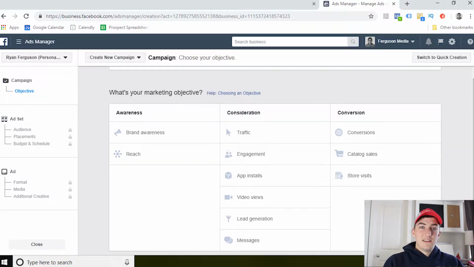Now before we get into this, it's important to understand how Facebook works. They use data and algorithms to predict what people are likely to do. So what Facebook wants to do is help you as an advertiser achieve your ad result. So they're going to deliver your ad to the people who are most likely to fulfill your ad objective. So why is this important? Well, you need to select the correct ad objective based on what you're trying to achieve to help Facebook deliver your ad to the right people.